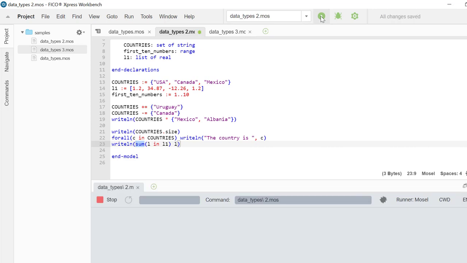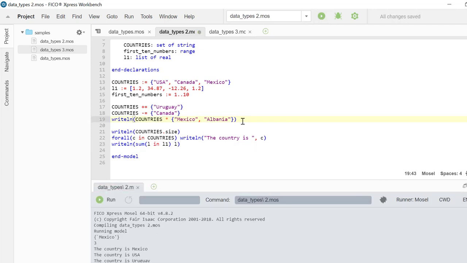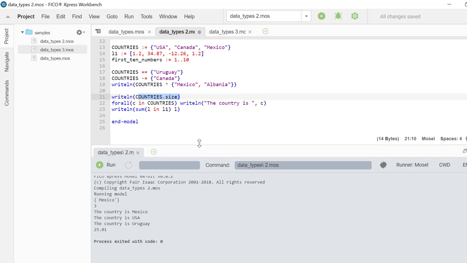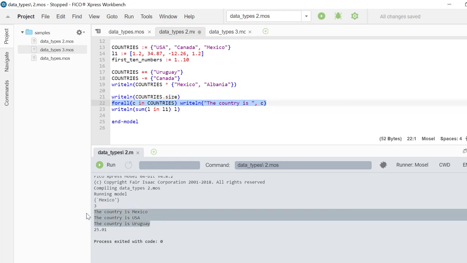When I execute this piece of logic here, the first thing we will see is the result of this intersection: Mexico. Next, the size of the countries is equal to 3. Next, we will be seeing a list of the countries here. And finally, the result of the sum operation of all elements in list L1.